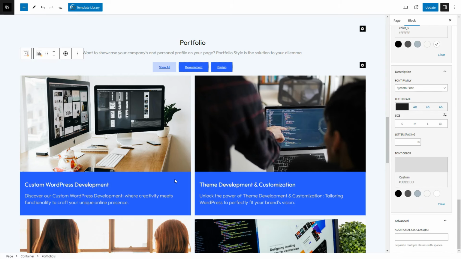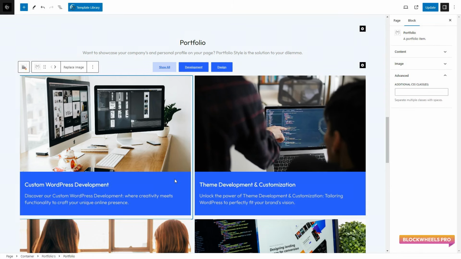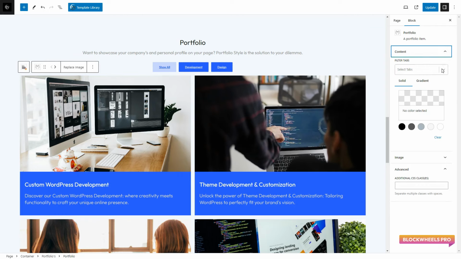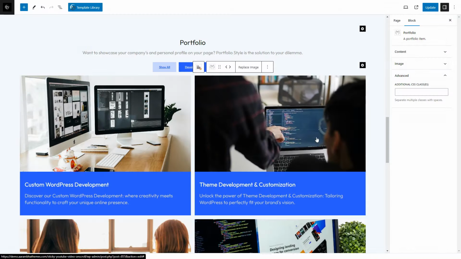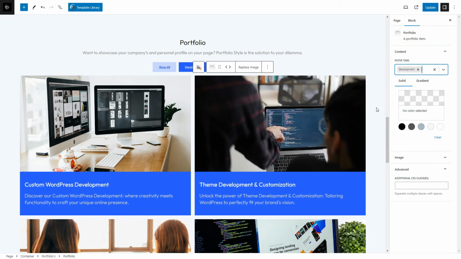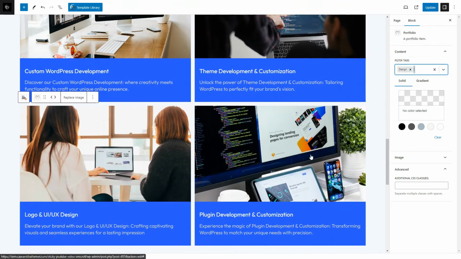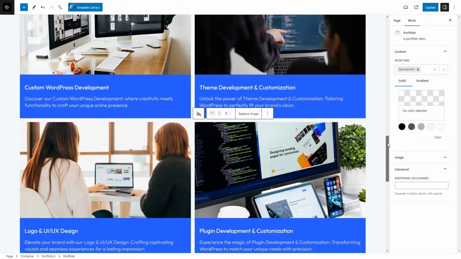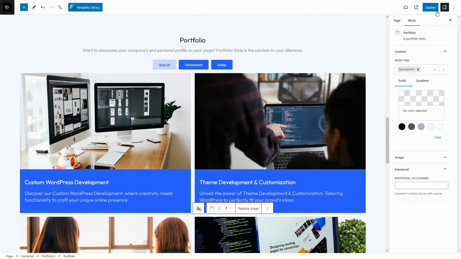Furthermore, you can even customize the individual portfolio block by selecting a single portfolio. Click on the content drop-down to select the filter tab menu that we added earlier and set the background color independently. Similarly, select the filter tab menu for the remaining portfolio items to make them filterable. After completing customization, update the page and view it in a new tab.